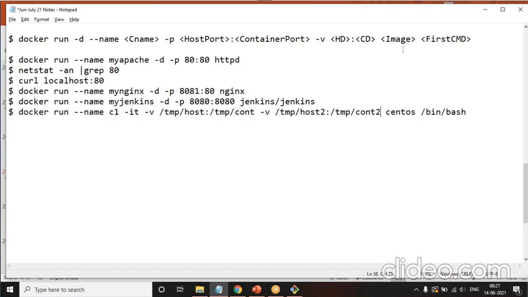But for running a container, what is the basics you need? The name, running it in detached mode, the port number, the volumes to map, the image name, and what command to run.